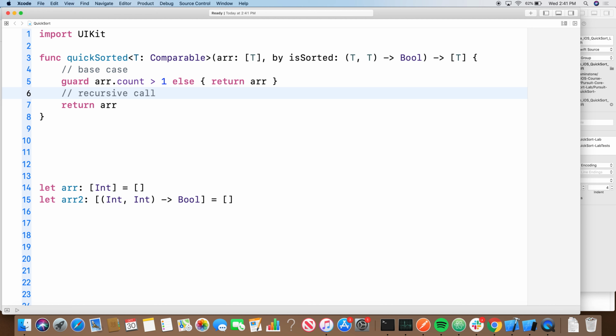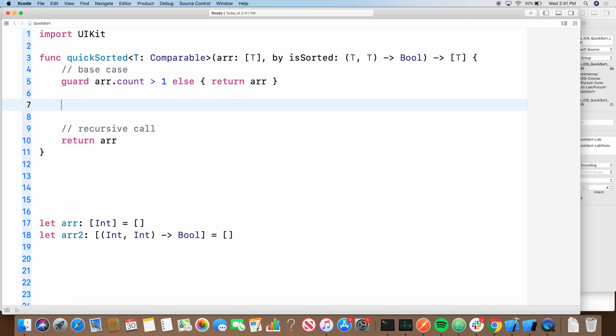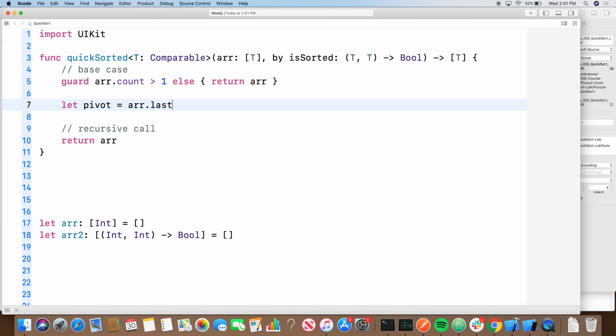Now for a recursive call. We're going to want to do a little bit of work first, because we need to build these 3 arrays here. We need to make our pivot. We need to have our smaller, our greater, and our equal to. Now we're just going to make a simple pivot here and arbitrarily pick one of the elements in the array. We could just pick the last element. We could pick a middle element. Doesn't really matter. Let's go ahead and just make it the last element. Why is it safe to force unwrap here?